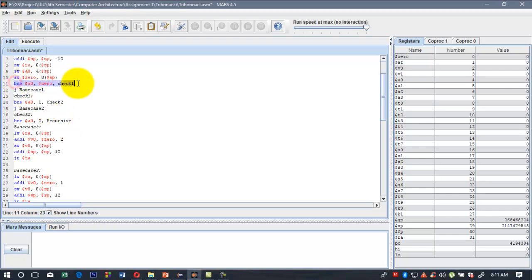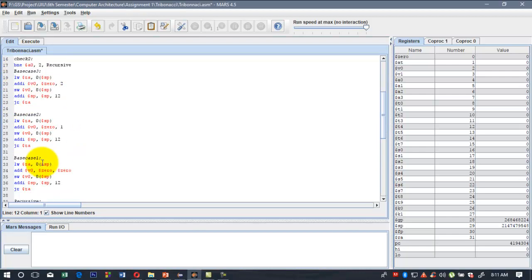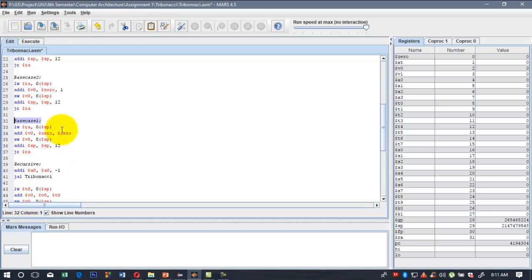We check if it's not equal to 0. If it is not, we go to check 1. Check 1 checks if that is not equal to 1. If that is true, we go to check 2, and then we go to recursive. Now if any of these not equals become false, that means this is 0, so we go to base case 1. That is the first base case, which will be for n equal to 0.